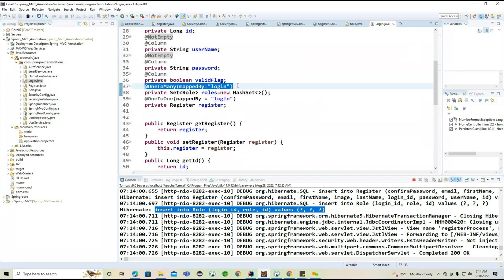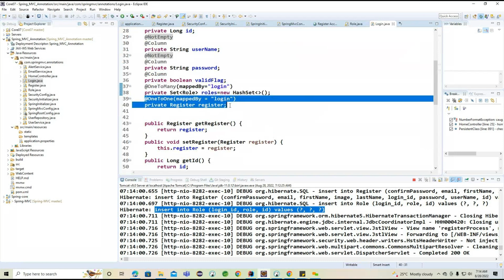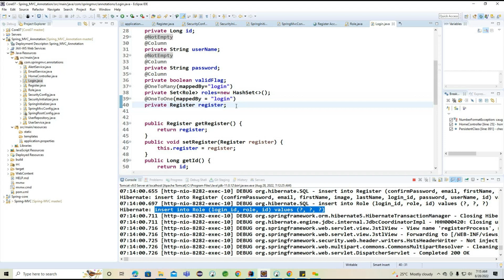The first one is one-to-many, for the roles, and the other one is one-to-one. This is one of the important examples we are discussing here. This is the annotation example we identified, and the same thing we discussed earlier.